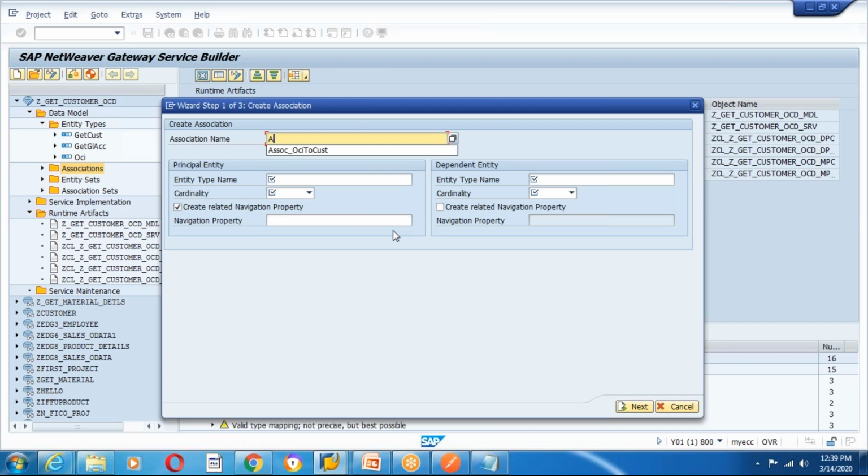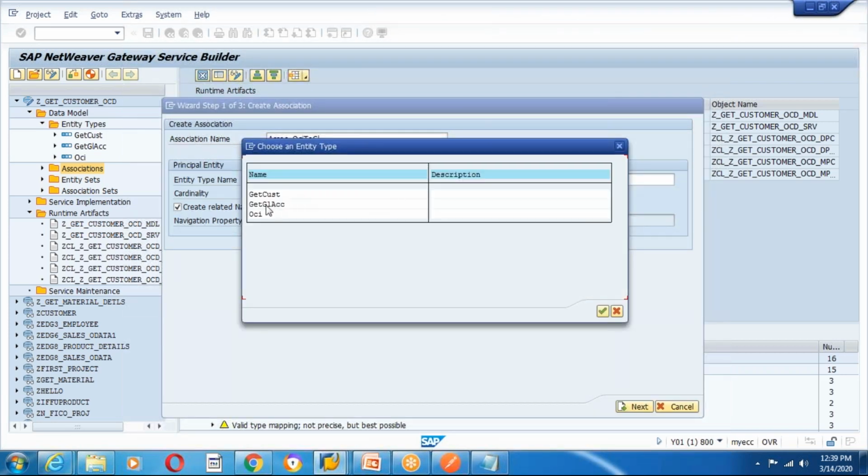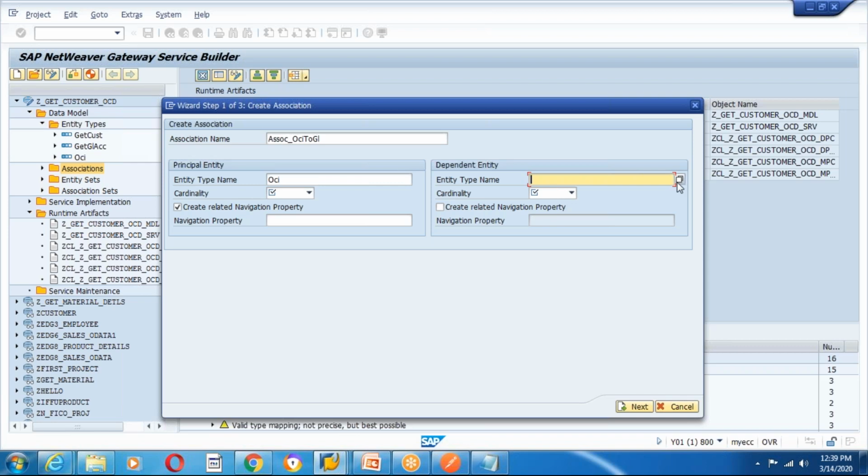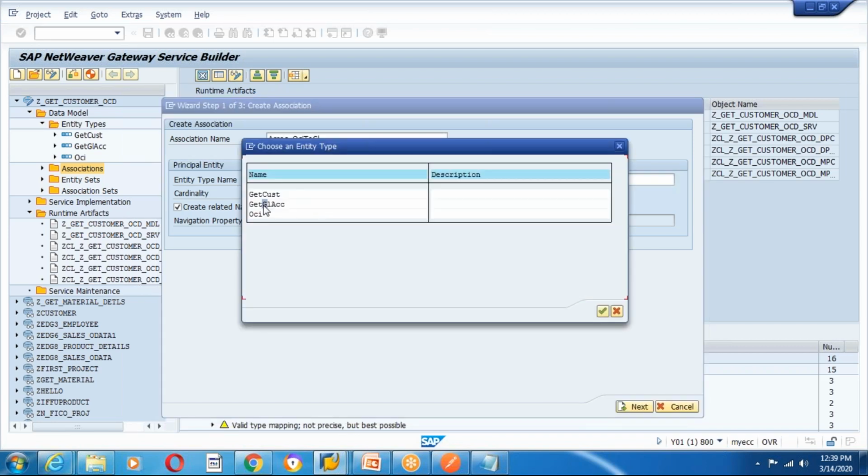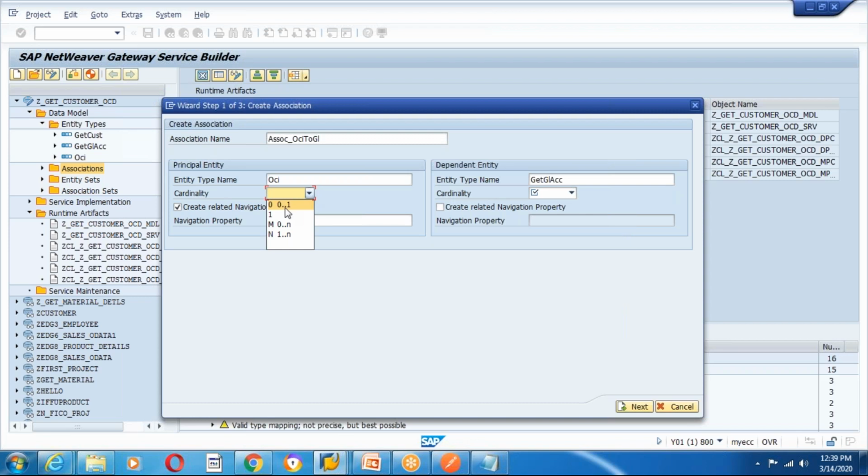So this is the association, GL. And what is your principal entity? Your principal entity is OCI. Your dependent entity is your GL account. Okay, and provide the cardinality. It's 1:1, and navigation property name: OCI to GL. That's it. This is my navigation property. This I will use whenever I read the data from the database.